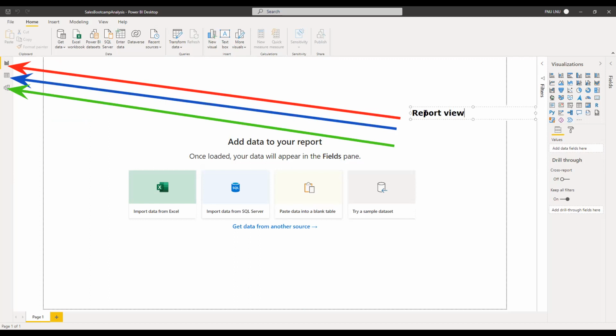view. And we have what we call data view. And then we have the third one, which is called model view. Is that okay, guys? Are we catching it? Yes, it's not complex.